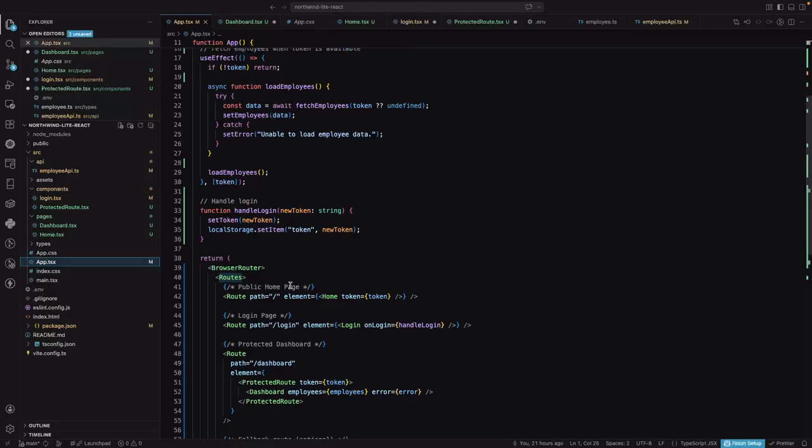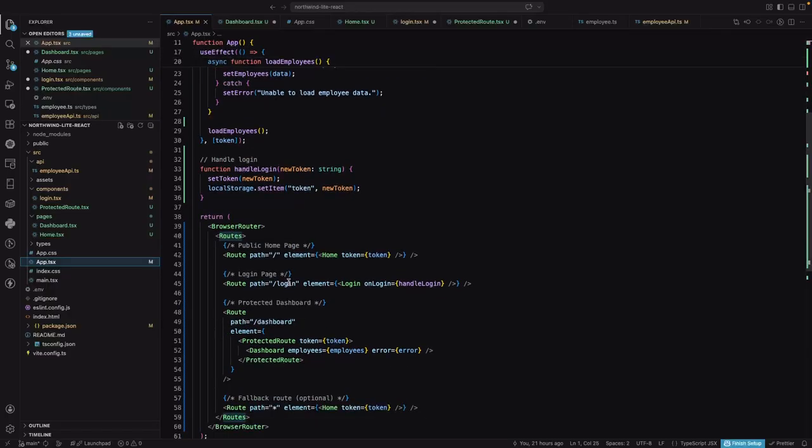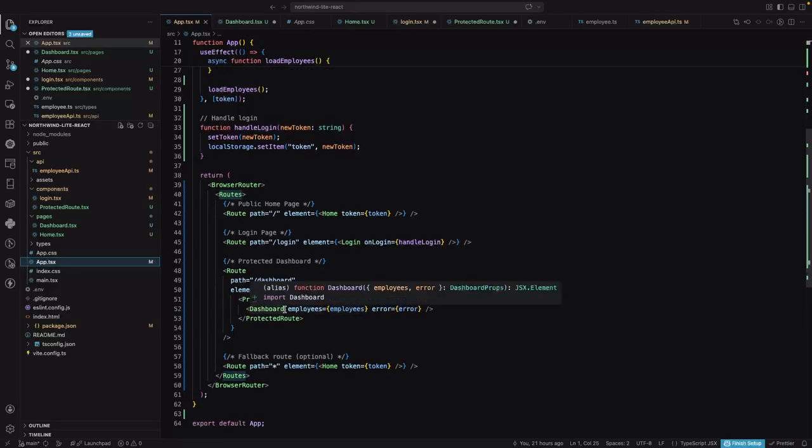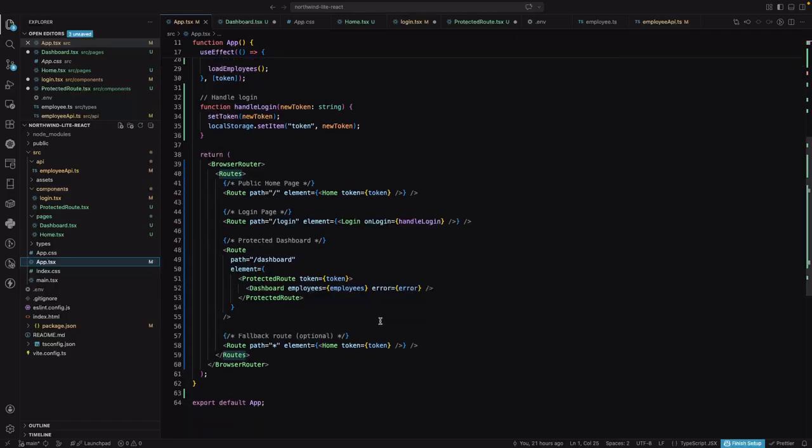Now we define the experience. The backslash is the public home, the backslash login is the entry point, and the backslash dashboard is the protected content. But here's the key. The dashboard is wrapped in ProtectedRoute. When a user tries to access backslash dashboard, if a token exists, it renders the dashboard. If not, it redirects to login. This creates a clean separation. Routing handles navigation. ProtectedRoute handles access.